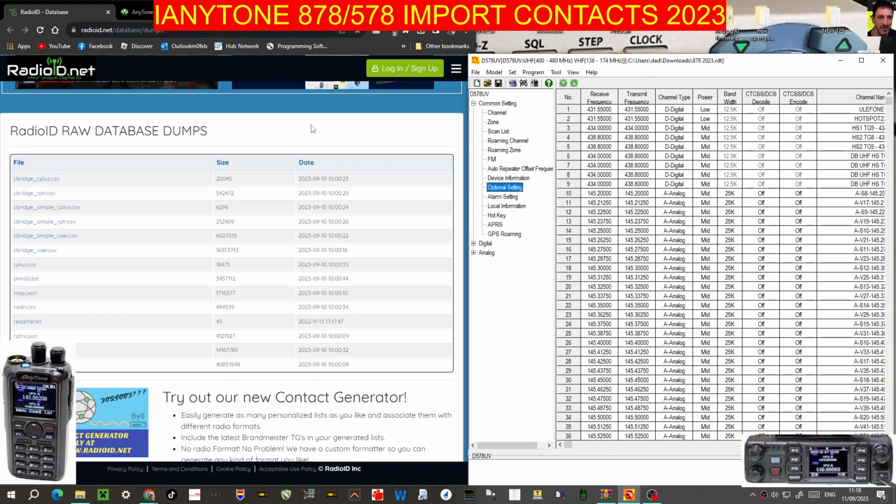M0FXB, Anytone 878578 type radios. You'd like to see the DMR contacts on your screen.